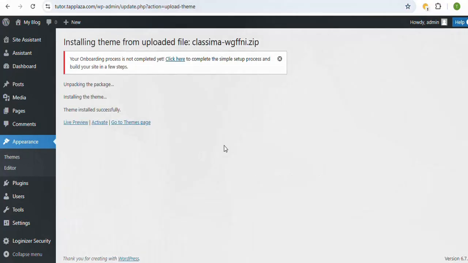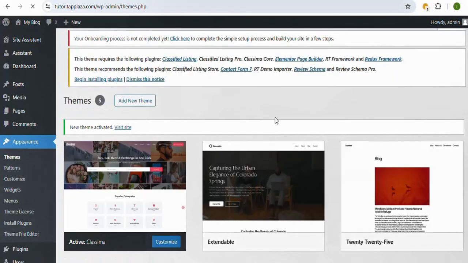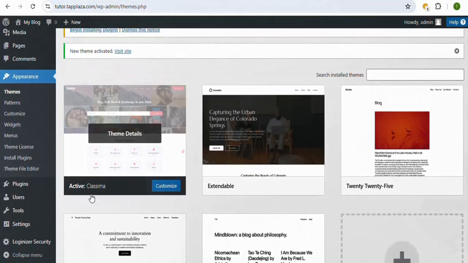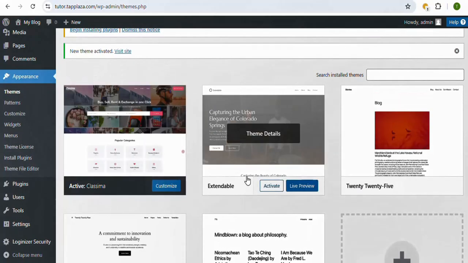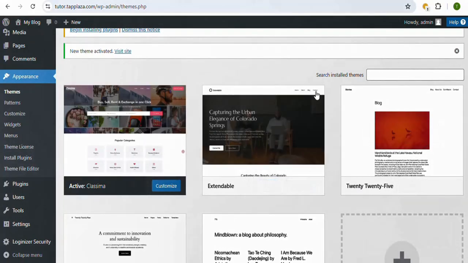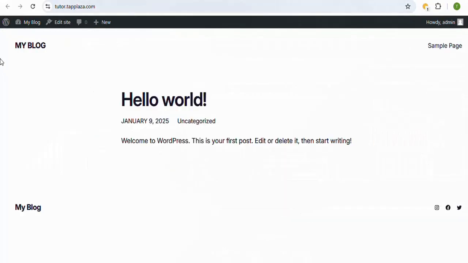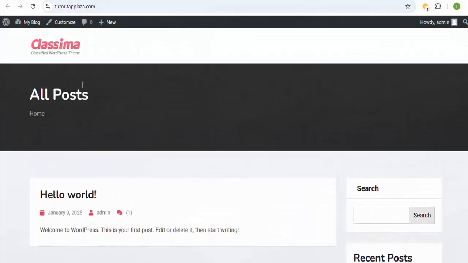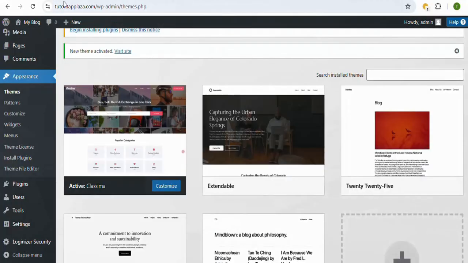Okay, you can see the installation has been completed. The first thing we need to do is to click on activate, right? To activate the theme. You can see now we have the active theme, which is now Classima. The previous theme was Extendable. Now if you go back and refresh this interface, you notice that it's going to change. You can see the interface has been changed because of the new theme, okay?